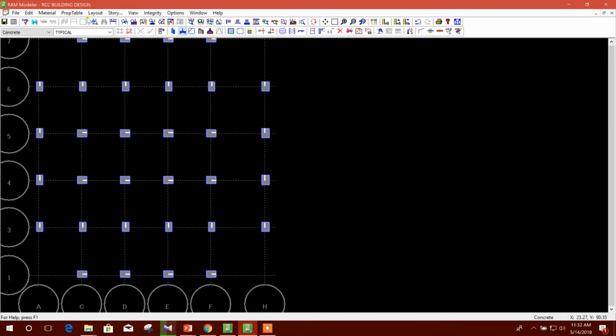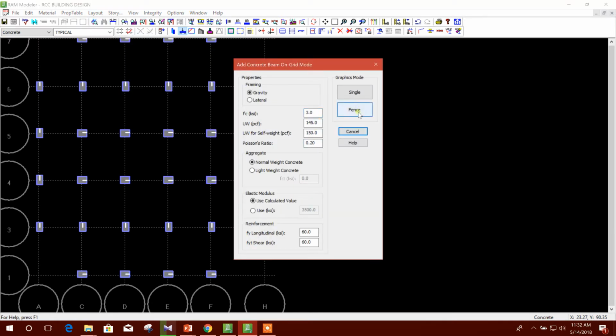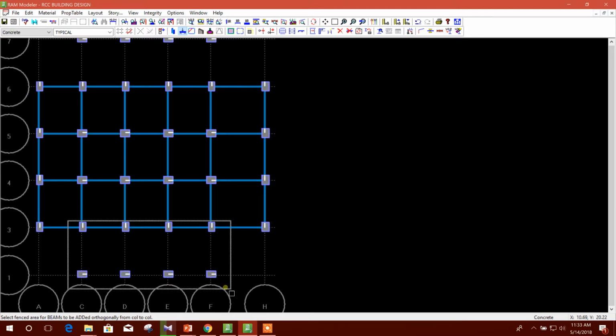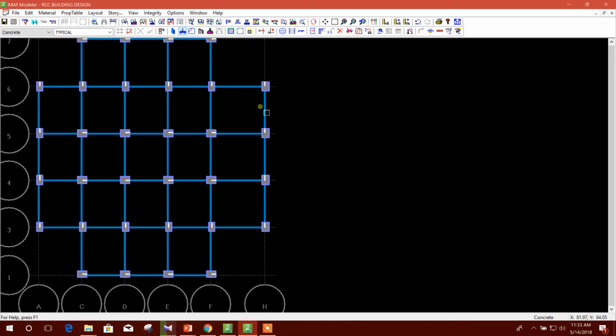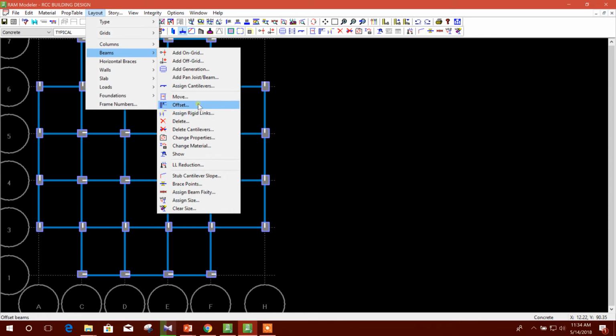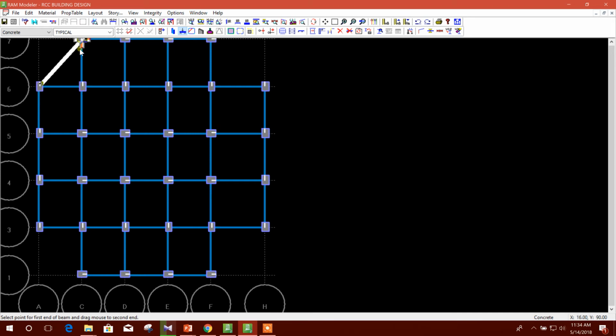Okay, now go to layout, beam, add on grids. This is our properties. Click on fence. Now fencing, and fence. Now we will provide another beam. Add on grid, single, this, and this. So this is our floor layout.